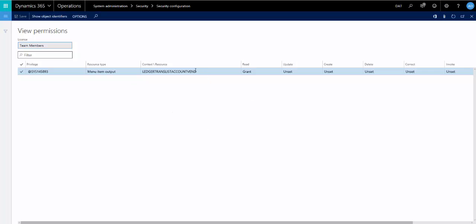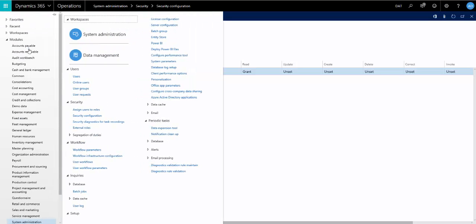You can use it to quickly view and see what permissions a particular role, duty, or privilege have. If you're curious what roles, duties, and privileges are required to see a particular form, there is another option for that.